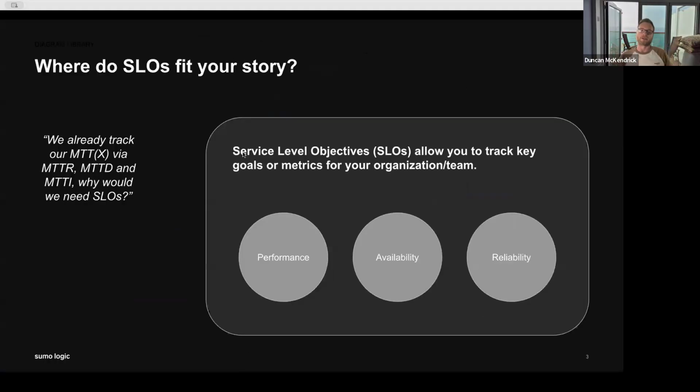what are SLOs? So service level objectives, SLOs for short, basically allow you to track key metrics or goals for your organization or team. Typically, if you're looking at the reliability space or observability space, they're probably going to be around performance, availability, reliability. So that's going to be your metrics such as your golden signals, so latency, error rate, uptime, or availability.